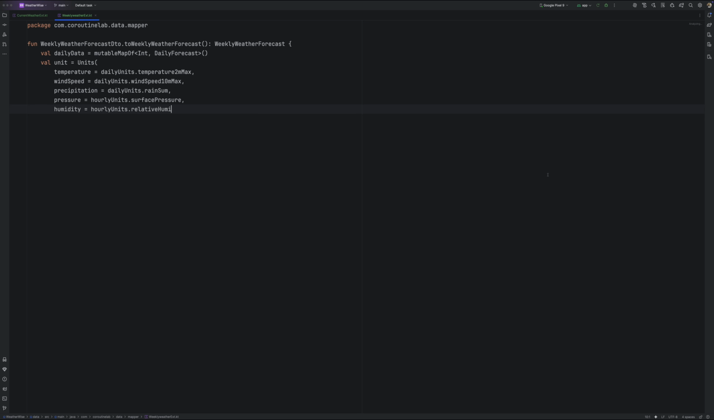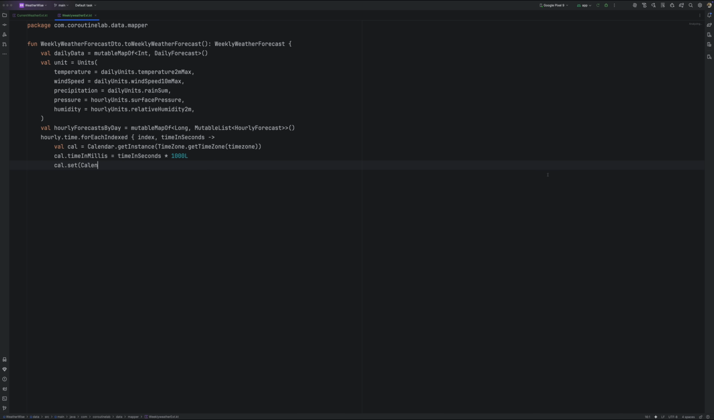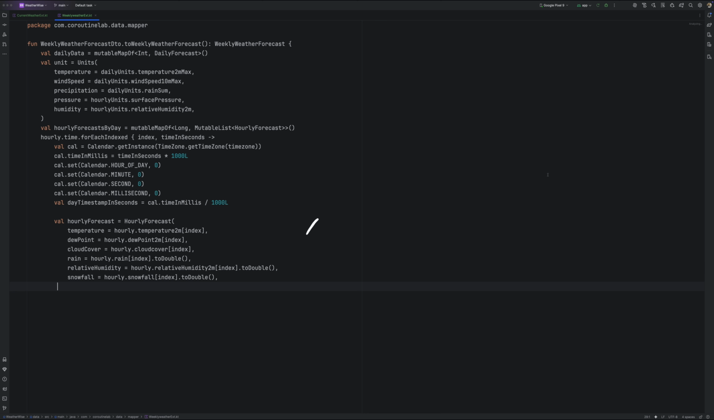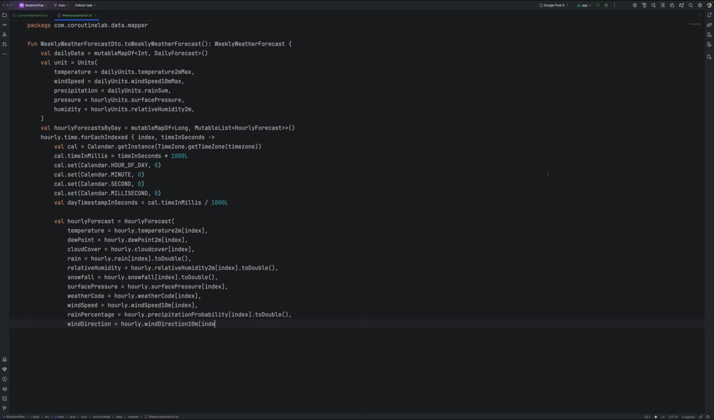Then prepare an hourlyForecastsByDay map because we'll group each hour into its day bucket. Now loop over hourly.time with forEachIndexed. For each hour, create a calendar in the API's time zone, snap it to midnight, and compute the day's epoch in seconds. With that index, build an hourly forecast by pulling values from all the hourly arrays at the same position and add it to the list for that day key using getOrPut.